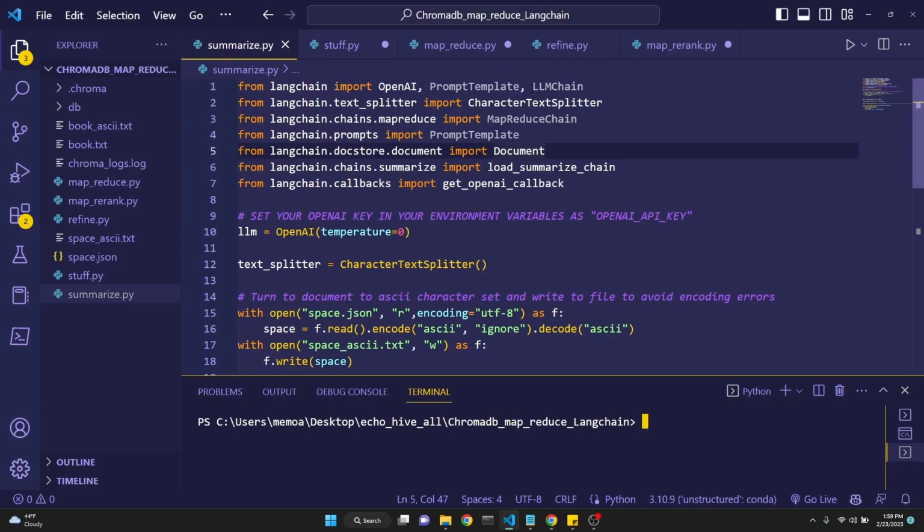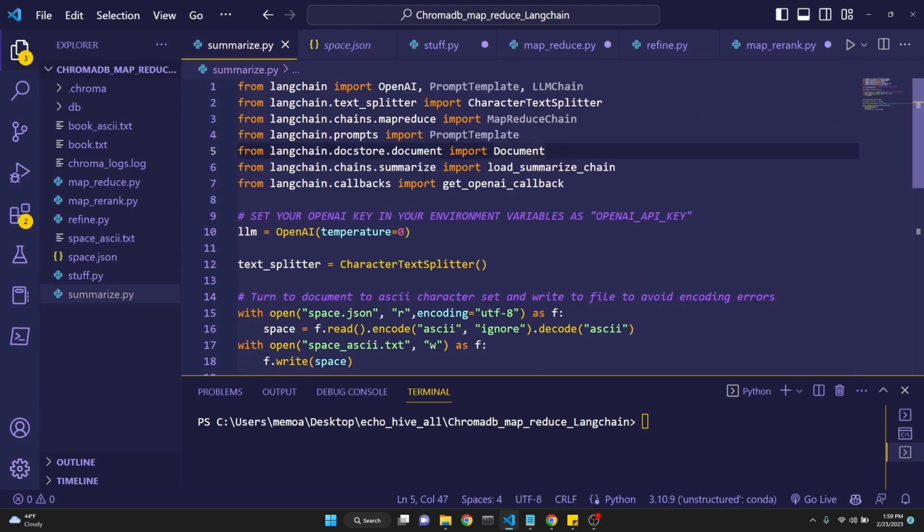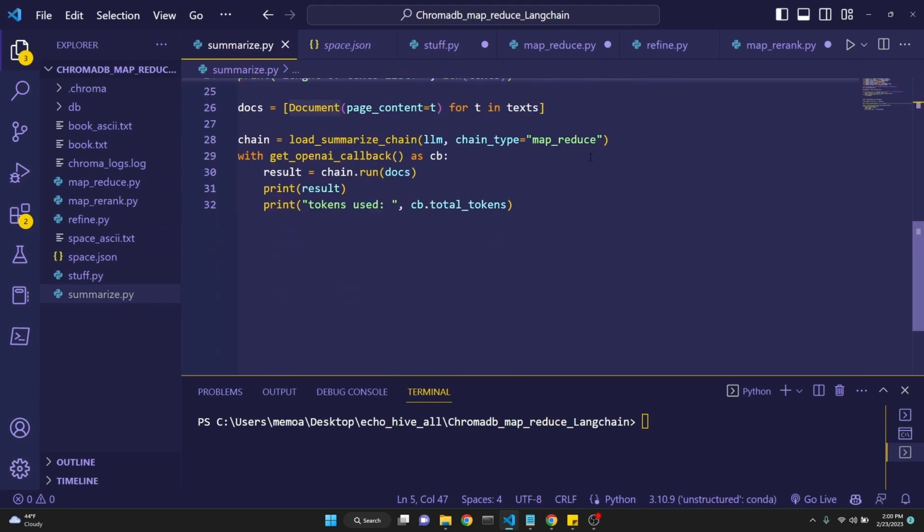We will actually be looking at 5 files, also the refine method as well. I'd forgotten about that. Anyway, let's begin with a demo of the summarize. I have the space.json file, which is a Wikipedia article about space. So we're going to run summarize, load summarize chain over it using MapReduce while keeping track of the tokens.